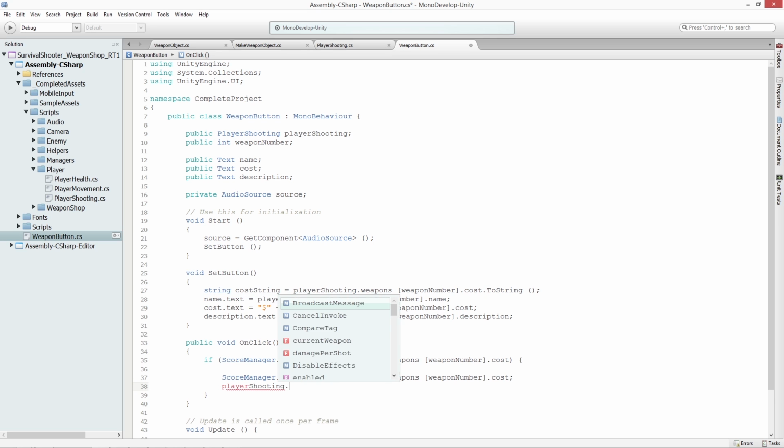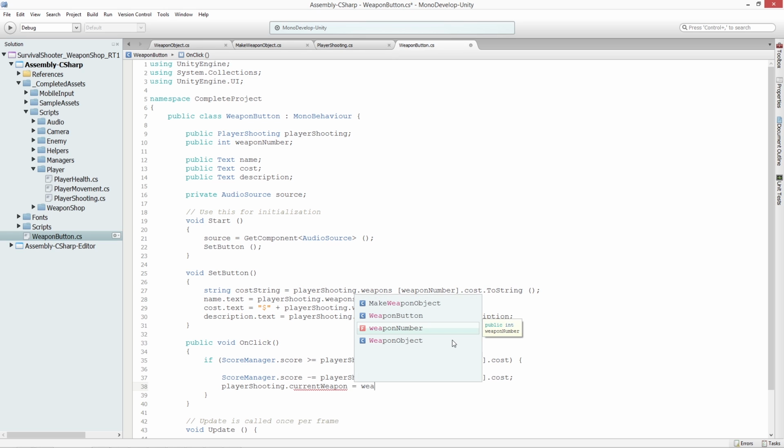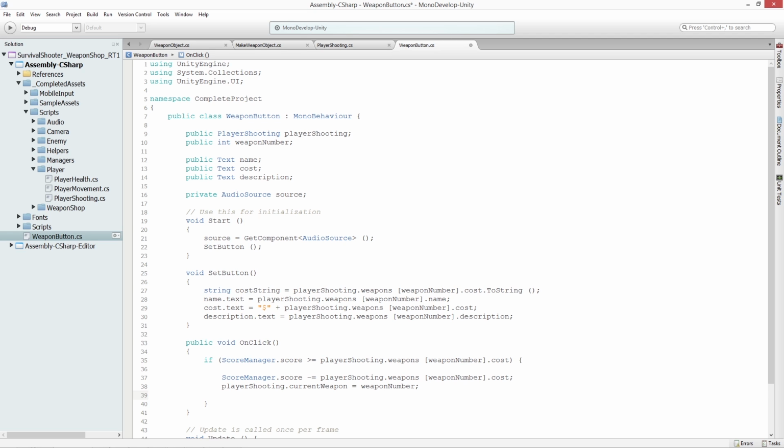Player shooting dot current weapon now equals weapon number, right? So the weapon number that was set in the button is now going to be the weapon that we're using. And we're going to call shop controller dot close shop, but I haven't written shop controller yet, so we're not going to do that. And then if we couldn't afford it, the only thing we're going to do is say else, source dot play. So we're going to just play our sound to say you can't do that.